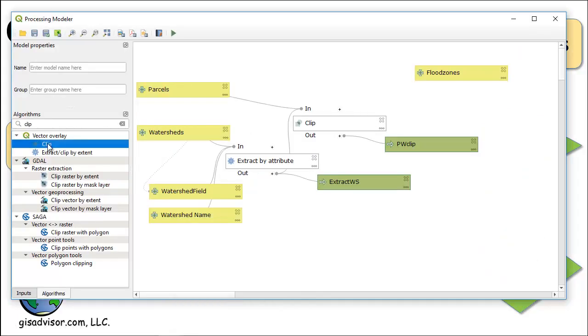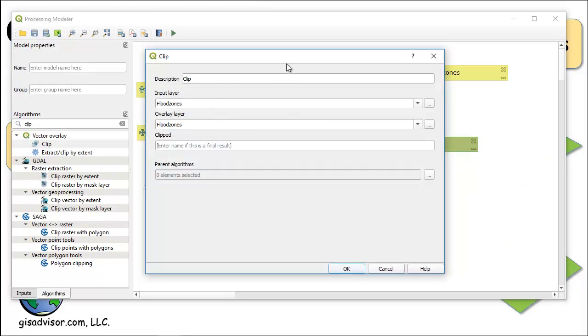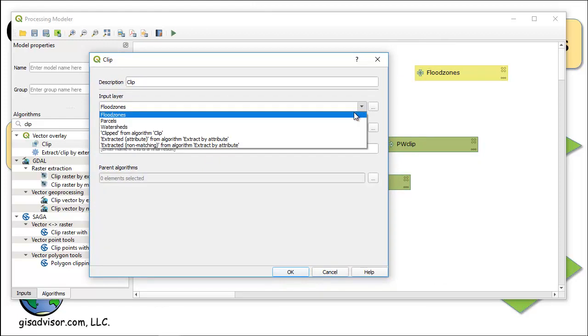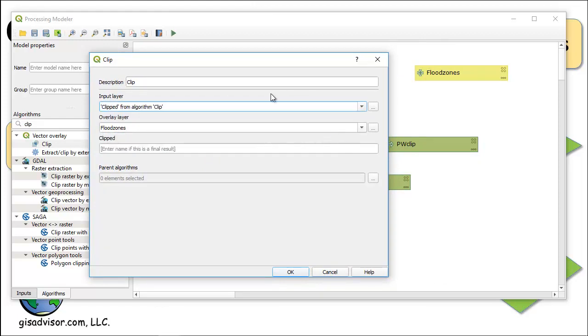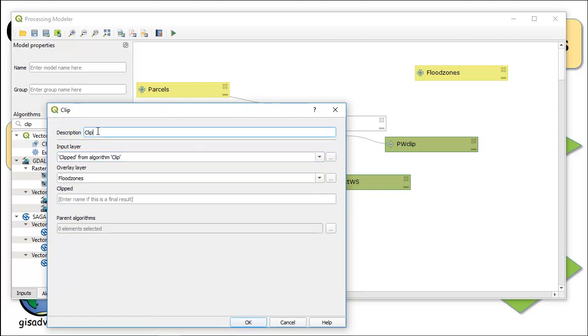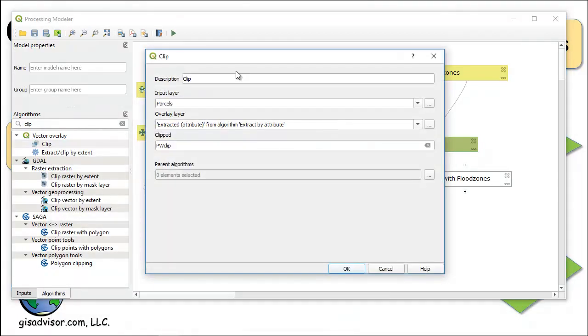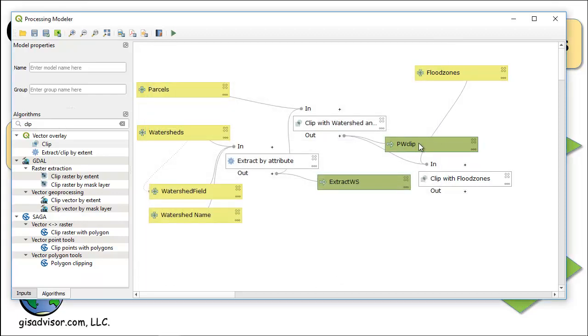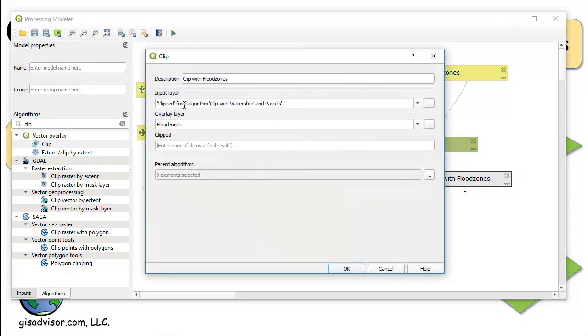So back in here again, we're going to do another clip. And in this case, the input layer is going to be the results of the clip. We could change these into other names as well if we wanted to. And let's do that. Let's do clip with flood zones. And I can come back in here in this clip with watershed and parcels. That's good. And now we can run this clip. So clip with watersheds and parcels. The overlay layer is going to be the flood zones. And we'll call this par flood clip.